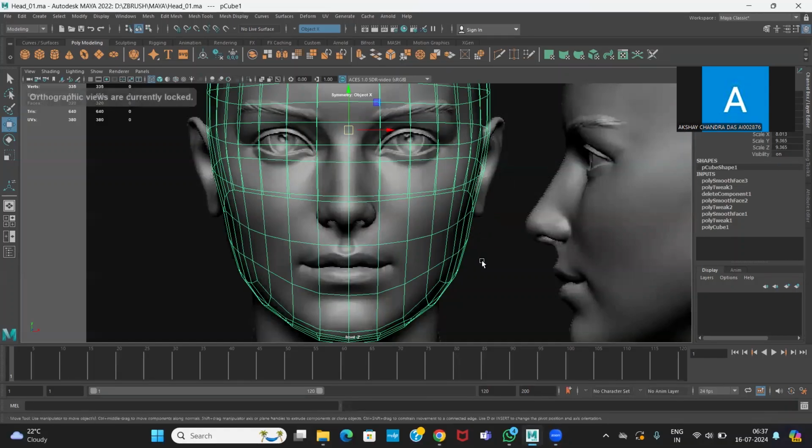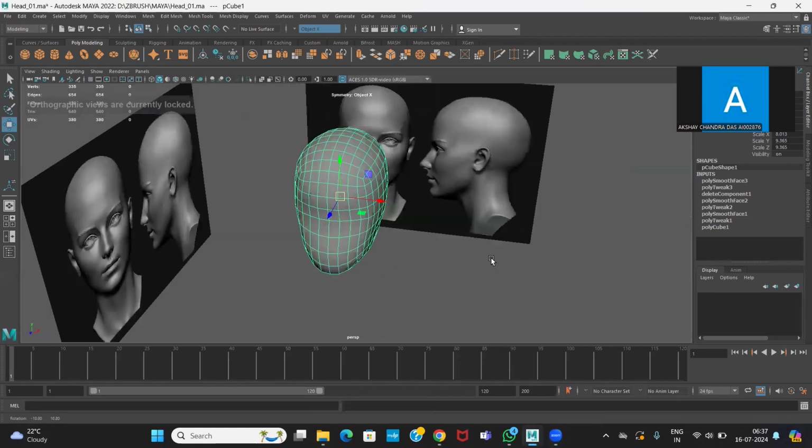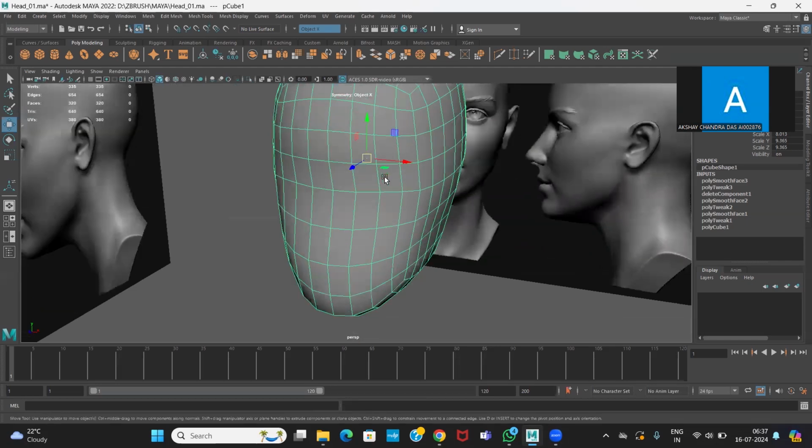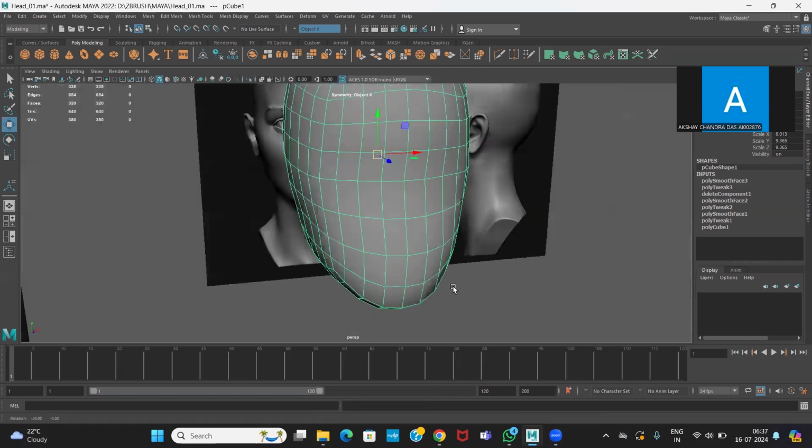So let's continue. Now I'll make the eye socket and mouth socket. So how to do that?